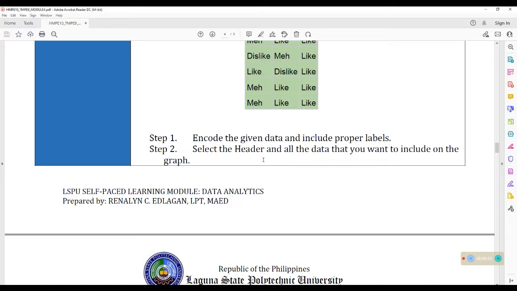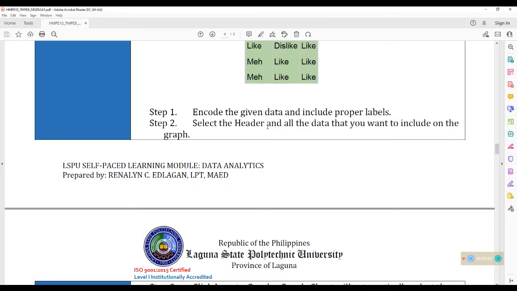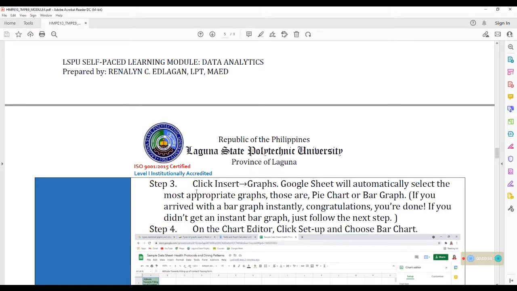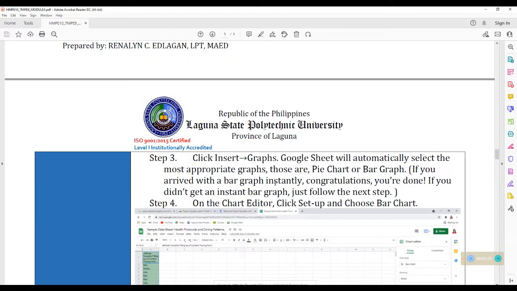After that, you are going to select the header and all the data that you want to include in the graph. And ang kaibahan lang, syempre, pagka nag-click ka ng insert, graphs, or chart, Google Sheet will automatically select the most appropriate charts for you. So those are pie chart or bar chart.